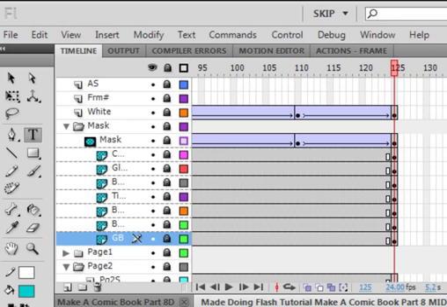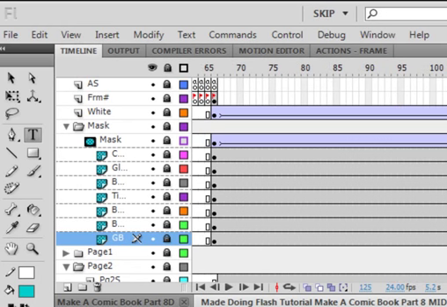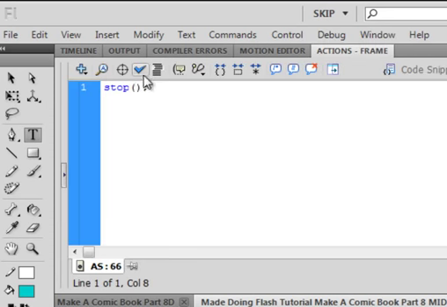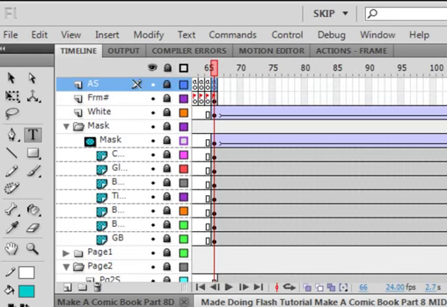The next thing we want to do is to go to the actions panel on this last actions frame here. In my case it's at 66. There's a stop in there, and we're just going to comment it out. Back to the main timeline.